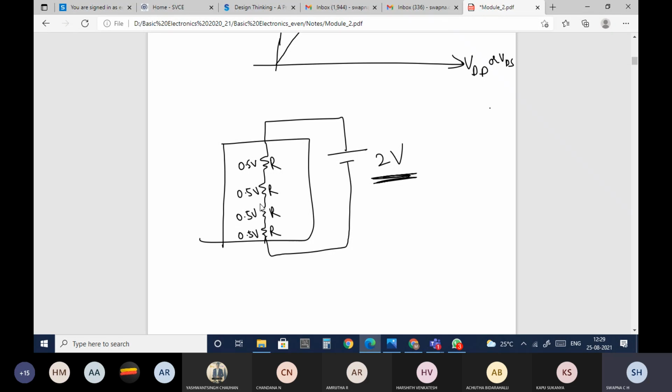Now what happens? This is the ground terminal. With respect to this ground point, this voltage will be 0.5 volts. With respect to this ground point, this voltage will be this plus this, so it will be 1 volt. With respect to this ground point, this voltage will be 1.5 volts. Exactly at this point, it will be 2 volts. So here it is 0.5 volts, here it is 1 volt, here it is 1.5 and here it is 2 volts. So as you can see, the reverse voltage towards the drain, this is your drain and this is your source, towards the drain it is more.